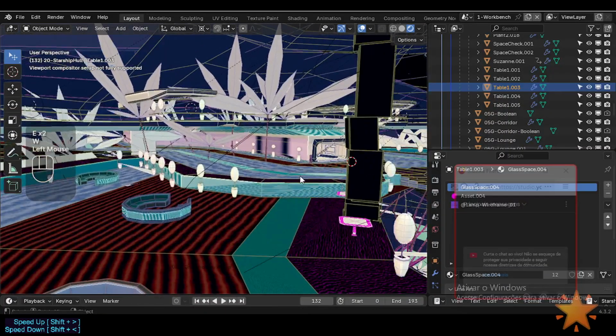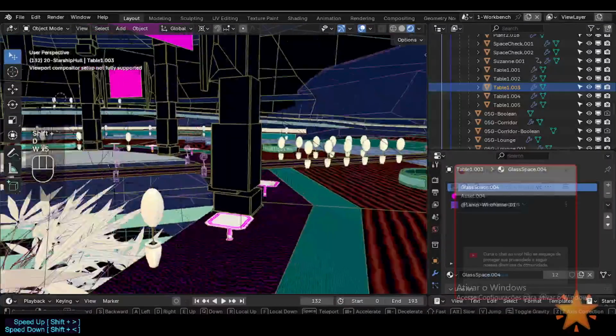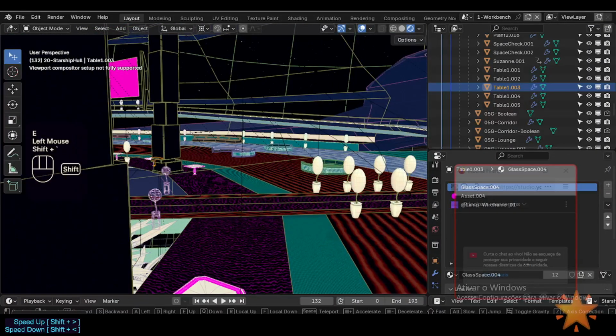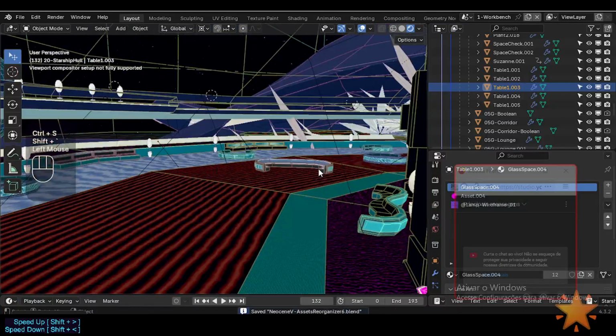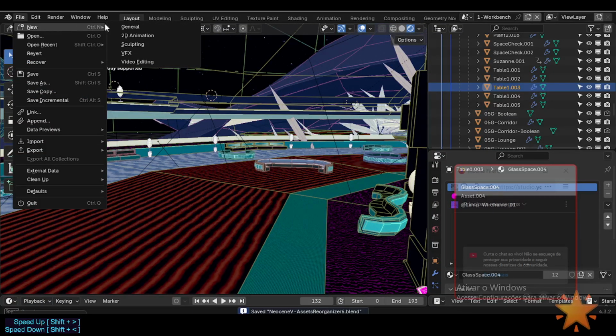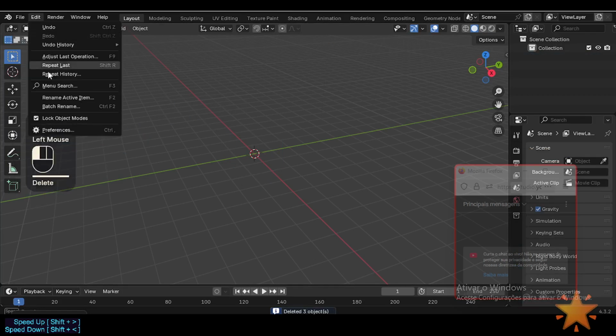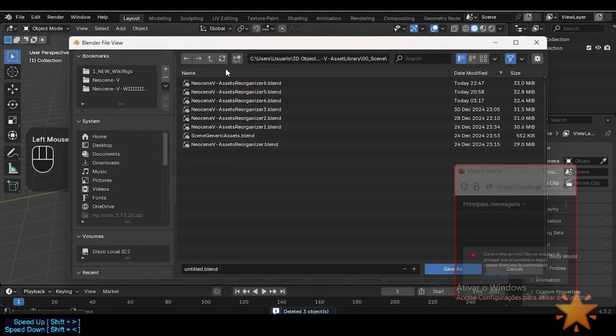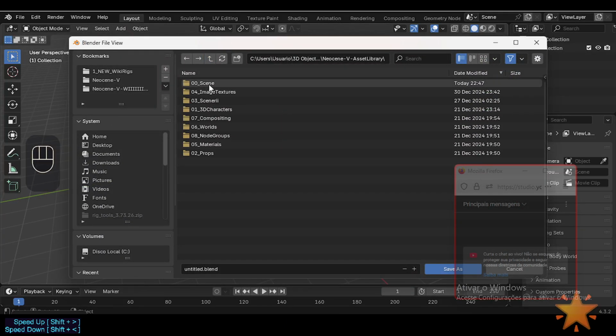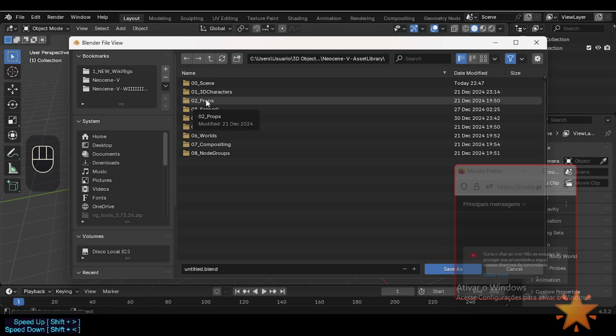It's a file where I don't want any corruption or interference from whatever I did in this scene. And so I'm going to make a new file, general. I'm going to delete all here. First thing, I'm going to save this file into my scenery, maybe I should place it here. Compositing, yeah, I don't have, oh, I have props, okay. So maybe I should place it in here.